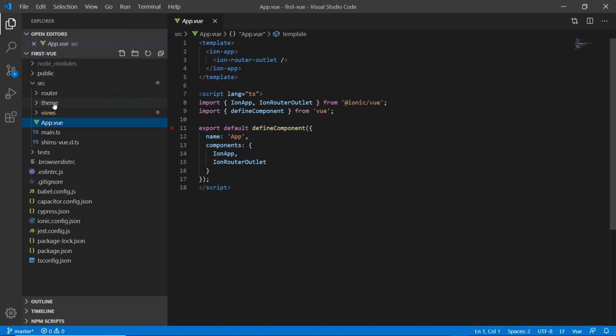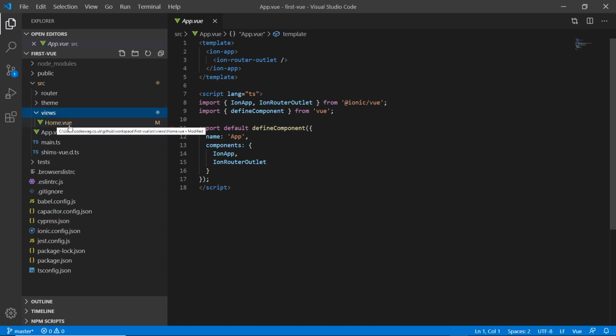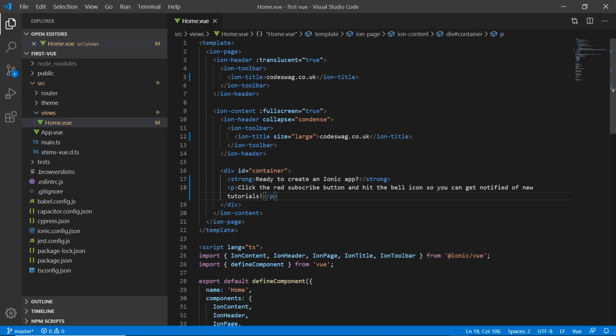Okay, so we want to head back to the File Explorer by clicking up here. And under the views directory, if we click here, we will find the Home.vue file. So I'm going to open this, and we have the file that is responsible for the page that shows in our browser after running ionic serve.